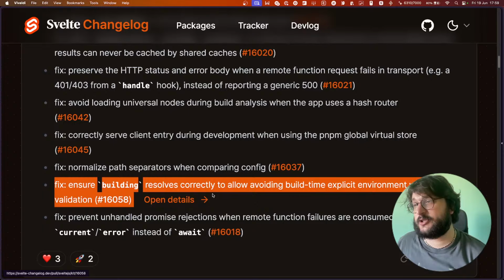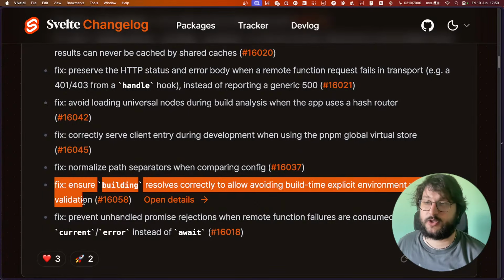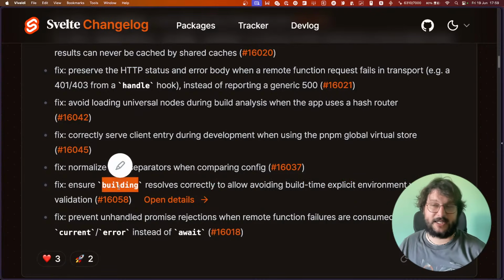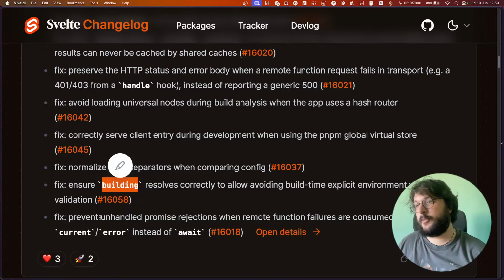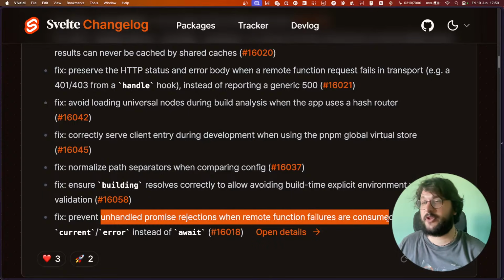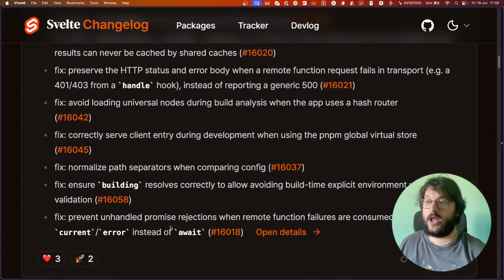Ensure building resolved correctly to allow avoiding build time explicit environment variables validation. So the thing that we saw before, that you can use building inside environment variable, that's just after this fix.